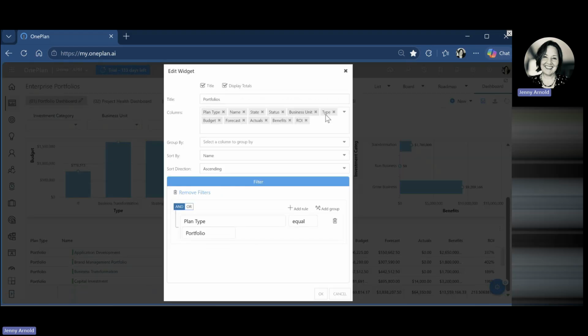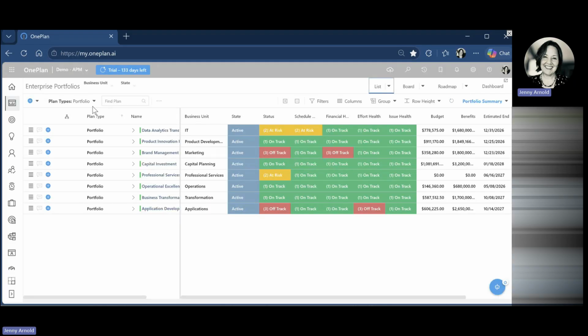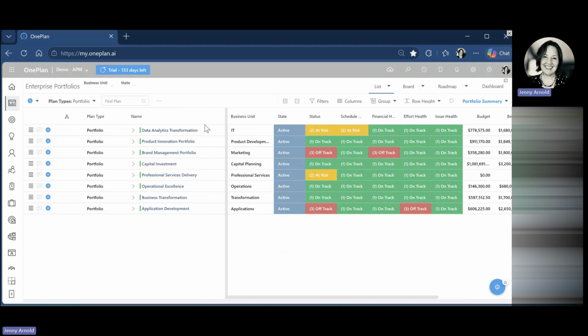So I can decide what columns are coming into this, if I want to display the totals and the title or not, how it's sorted, what the sort direction is, and so forth, and then what filters are on here. So for this one, we're just showing portfolio level plan types. So in OnePlan, unlike other tools that are flat, we can structure our projects so that they're under particular programs or under particular portfolios or the combination. This will allow us to then create either different reports or just a single filtered report.